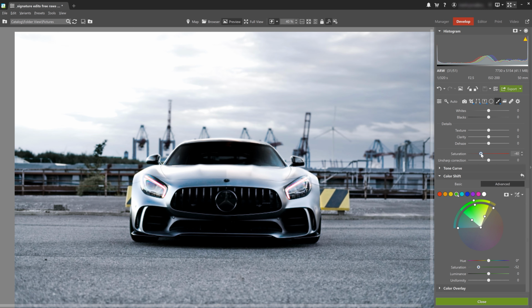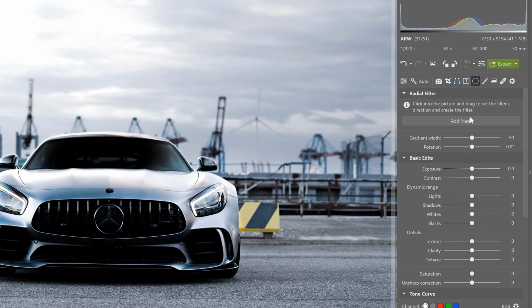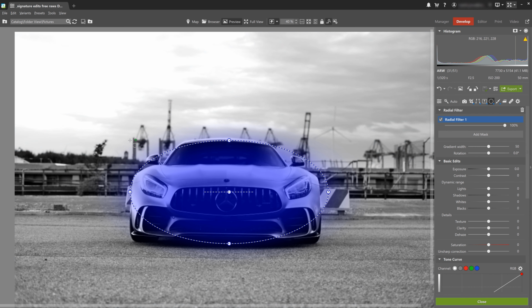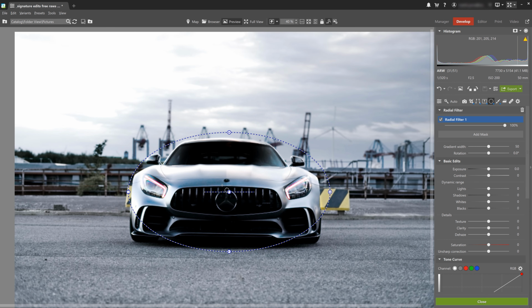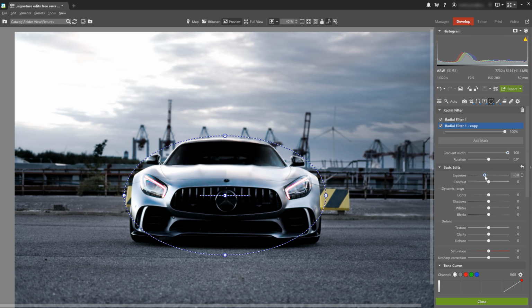And the car stands out nicely in this picture, but I think we can bring even more attention to the car since it is the main subject. Let's use a radial filter and let's use it to select the car and some of the areas around it. And then increase the gradient width to make the transition a lot smoother. And let's duplicate and invert this mask. Next, let's take the outer duplicated mask and slightly lower the exposure and add contrast.